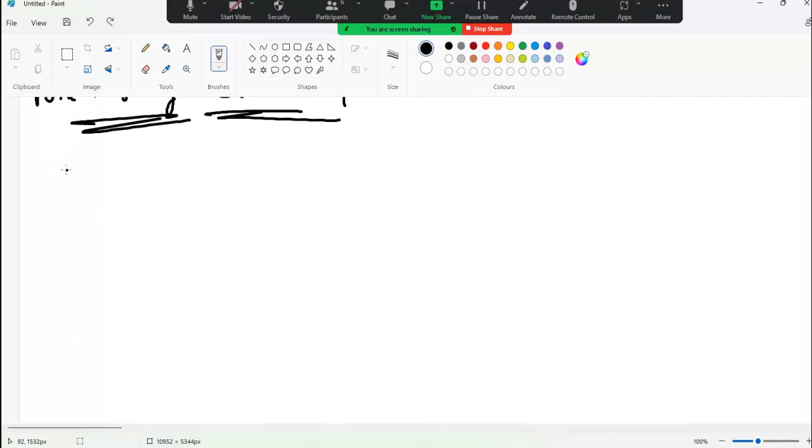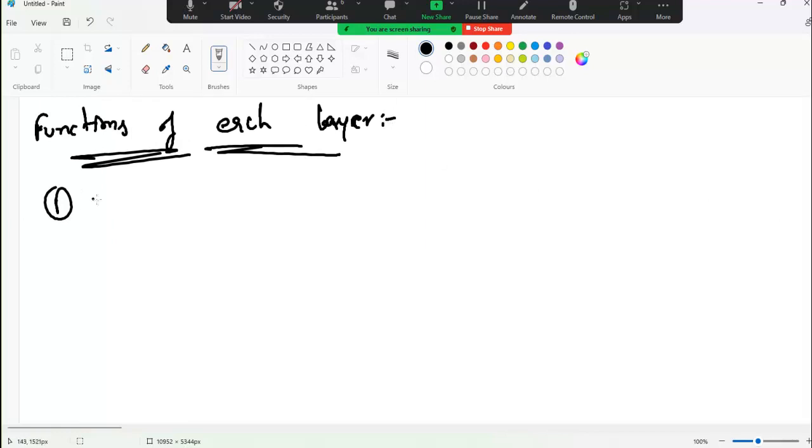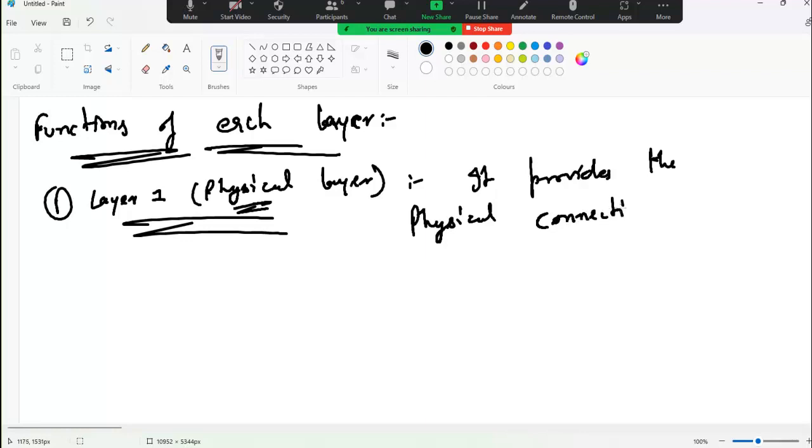So the first layer, layer 1, is your physical layer. As its name suggests, physical, this layer helps to provide physical connectivity. And how do we achieve physical connectivity? Using cables. So we can mention here, it provides the physical connectivity, and cables work on this layer.